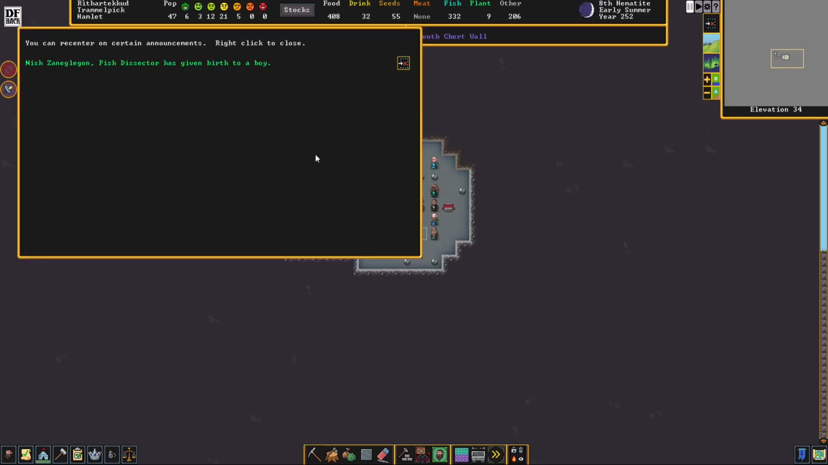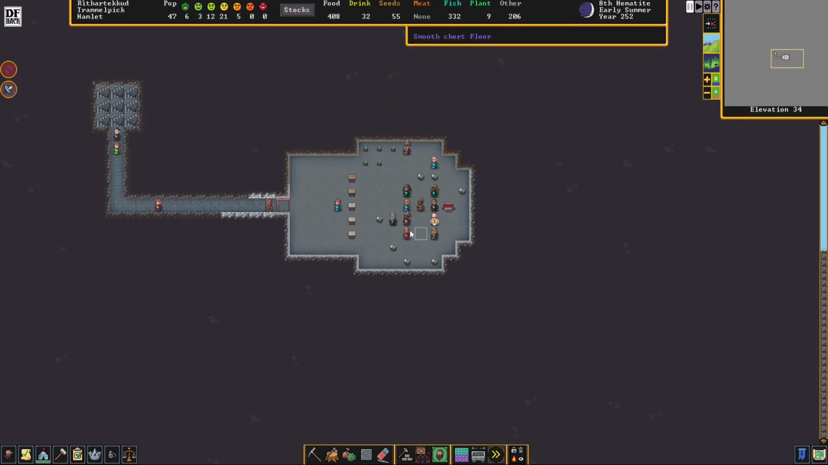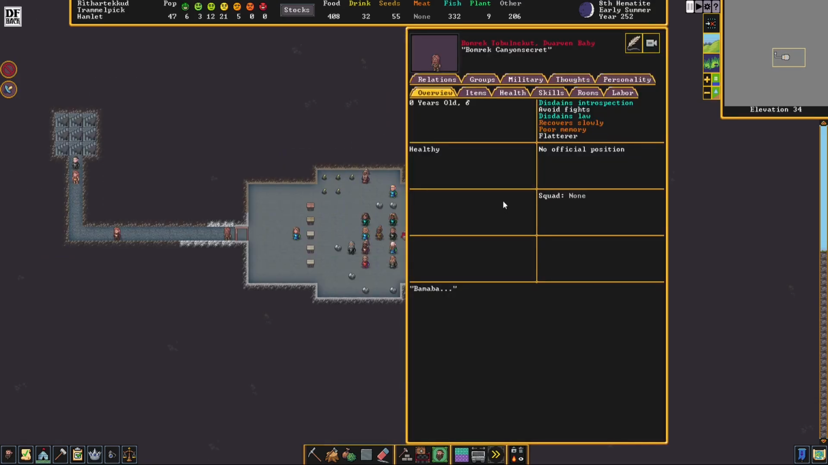Nish, our fish dissector, has given birth to a baby boy. His name is Balmrek Canyon Secret. Well, hurry up and grow up and get back to work.